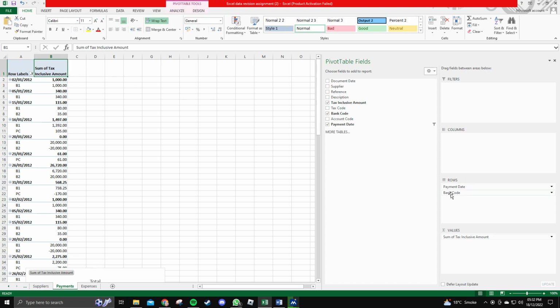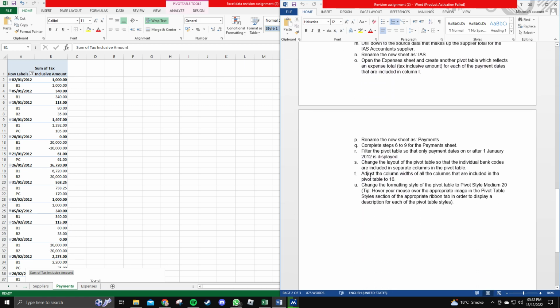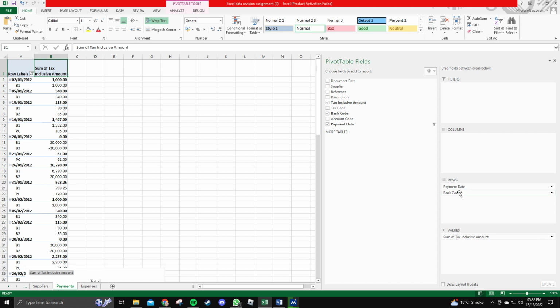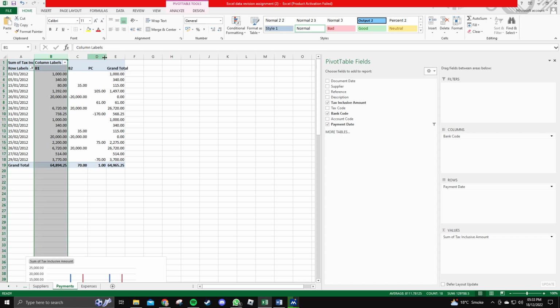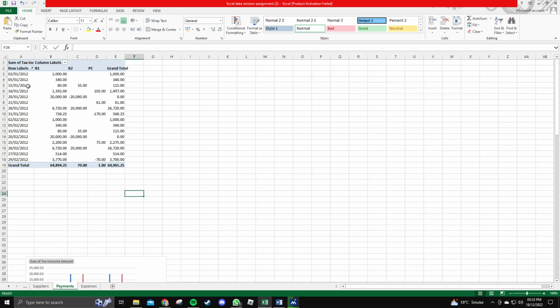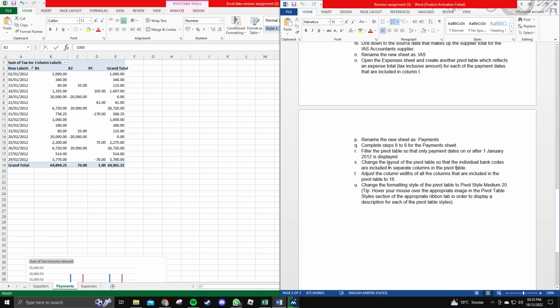Okay, right, so they want it in a separate column. Change the layout of the pivot table so that the individual bank codes are included in separate columns in the pivot table. So bank codes, separate column, that's all you have to do. Wherever hashtags are showing, just double click on them so that those values are visible, and there you have it. That's done. I know it looks real stupid, it's real confusing, but that's none of our concern. We are just doing what the questions asked us to.